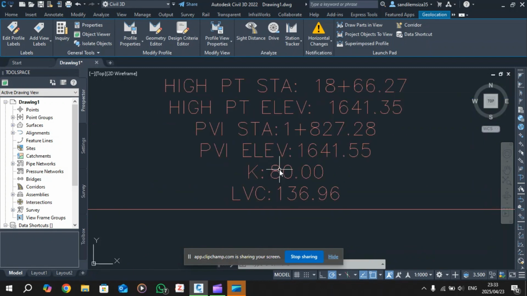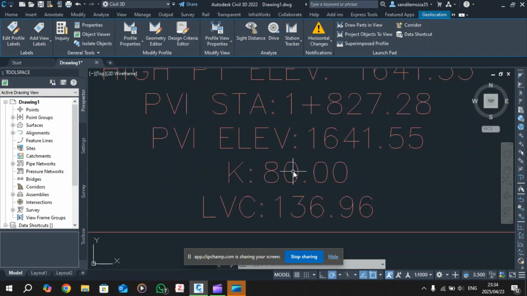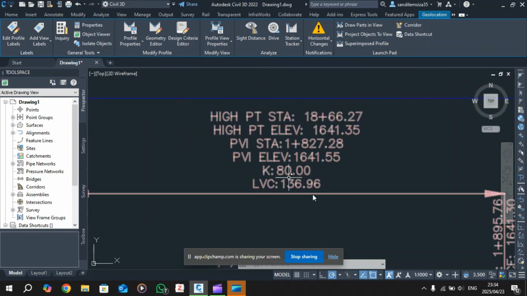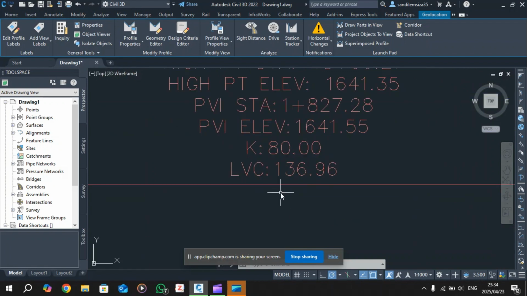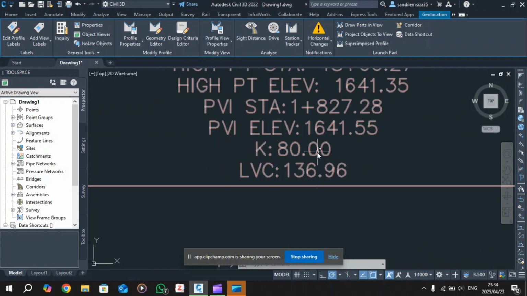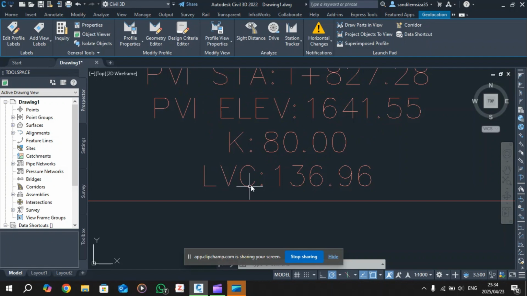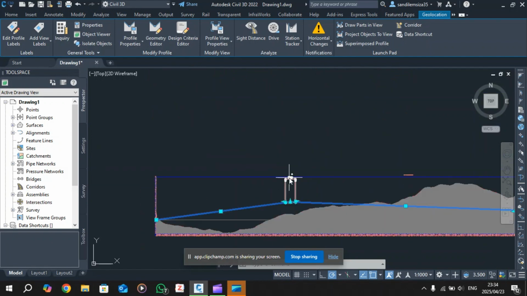Because you set it at 80, it keeps to the exact amount. Remember, this is just the minimum, so you can go slightly above. It's more just trial and error and personal preference as well. But remember, don't make it too high, as it's probably unrealistic. And then LVC is the length of your vertical curve, so you can also adjust that.